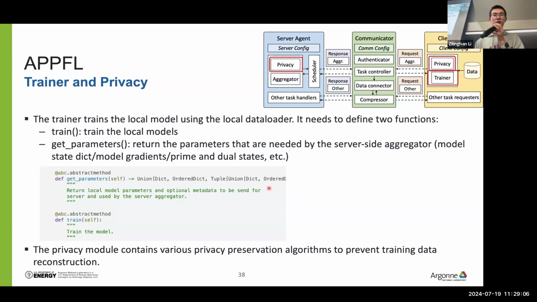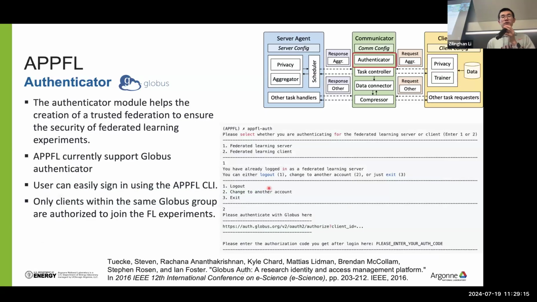The privacy module contains various privacy preservation algorithms to prevent training data reconstruction. And the authenticator module helps us to create a trusted federation to ensure the security of the FL experiments. APPFL currently supports Globus authenticator.